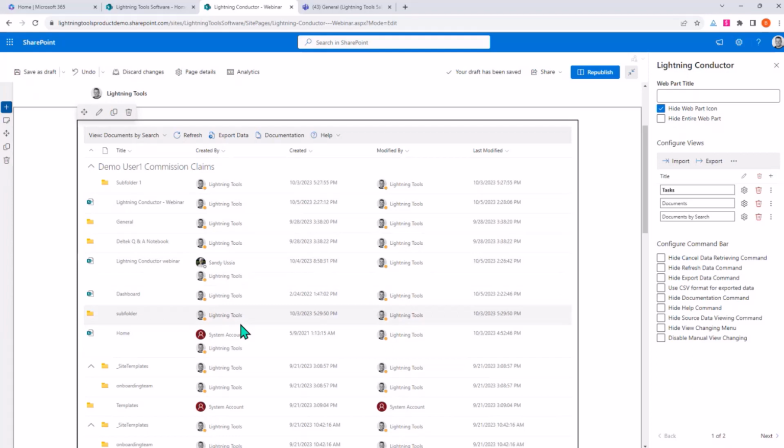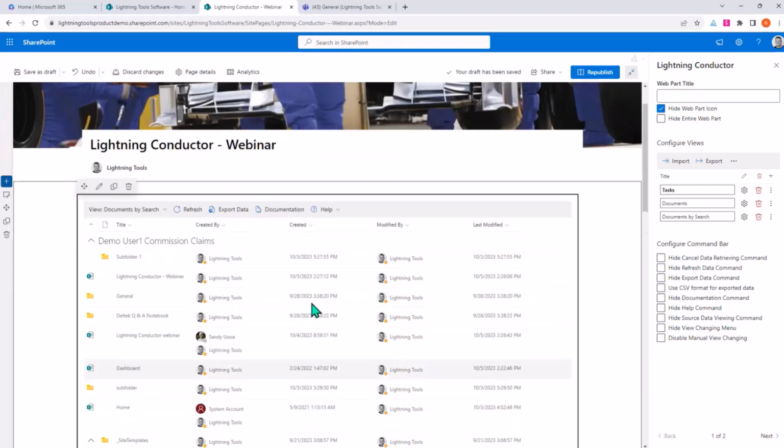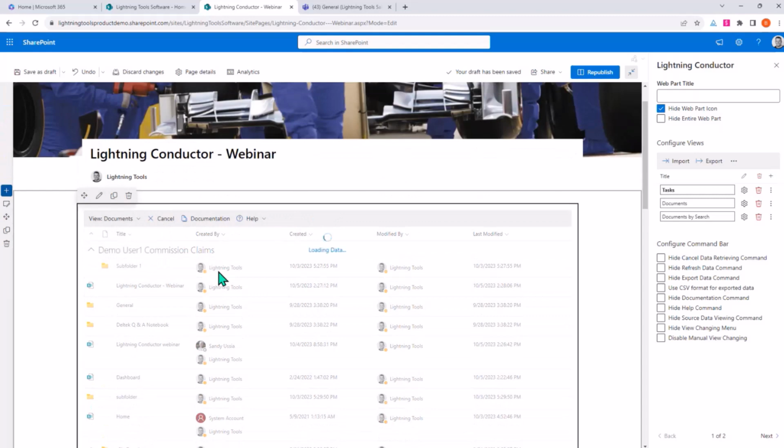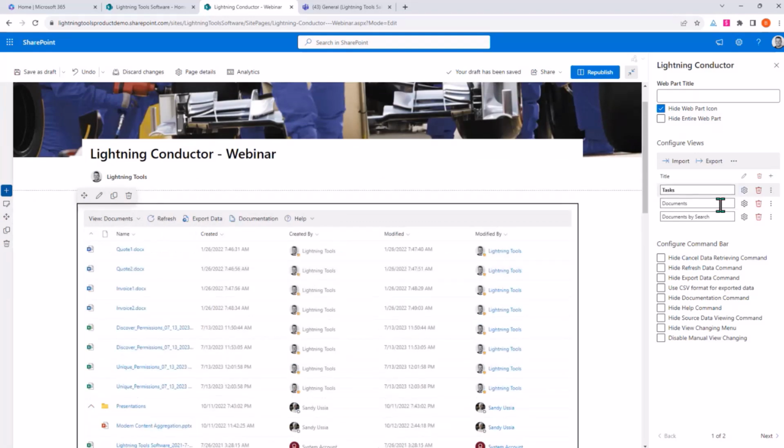And that is really the only downside to using search over the object model, is the fact that you are seeing indexed content and not real-time updates. But if you can live with a sort of 20 to 30 minute lag on that, then you'll be able to access documents relatively quickly. So we've got the three different views there.